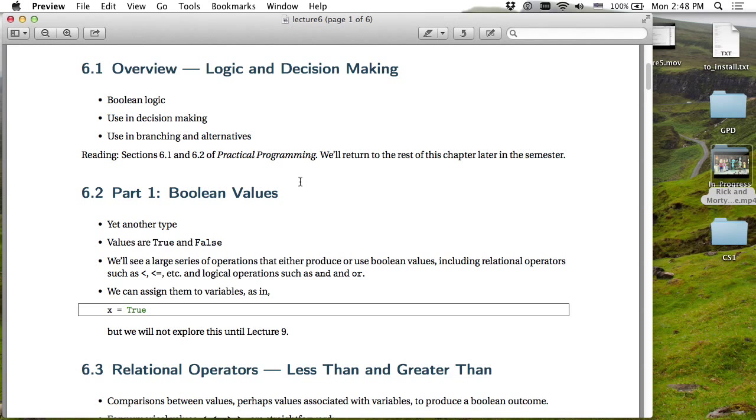So currently, what data types do we know? We know integer, float, string, right? So we know three things. So we are going to introduce a new data type called Boolean. All programming languages have a Boolean data type. A Boolean data type only has two values, true or false.